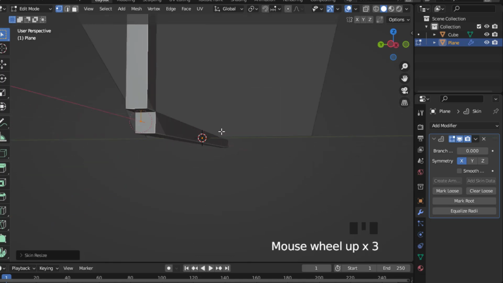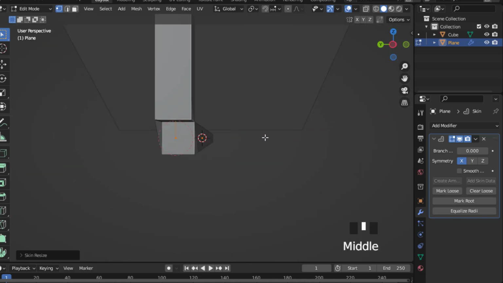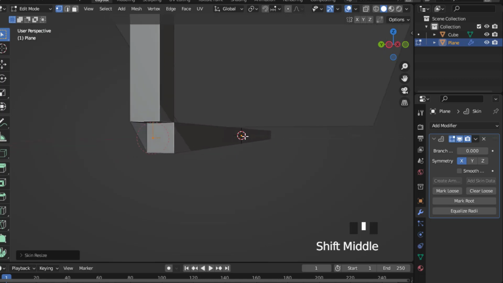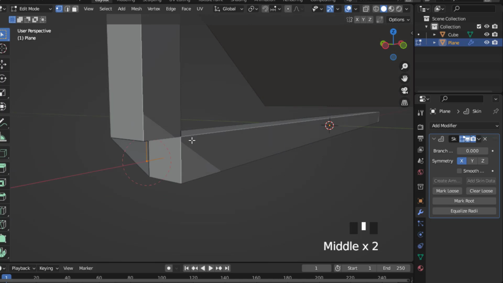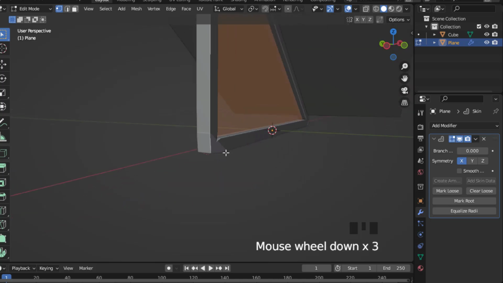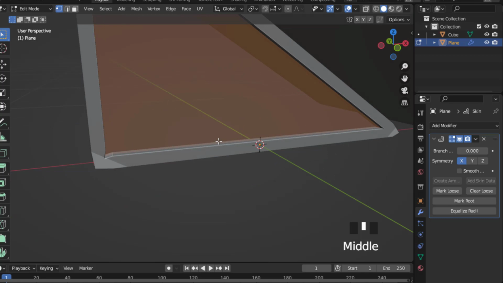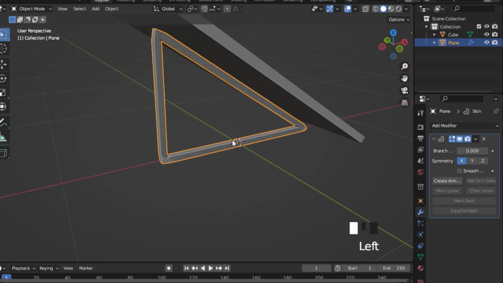Let's zoom in and come close right here. Make sure this edge is selected. Now press F to fill it. Now let's go back to solid view. As you can see, we have this shape.